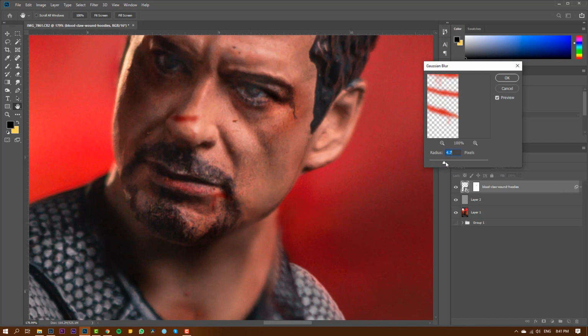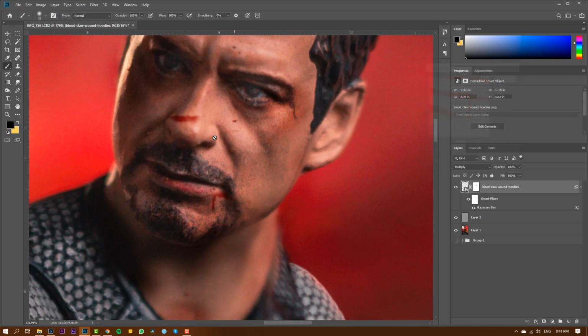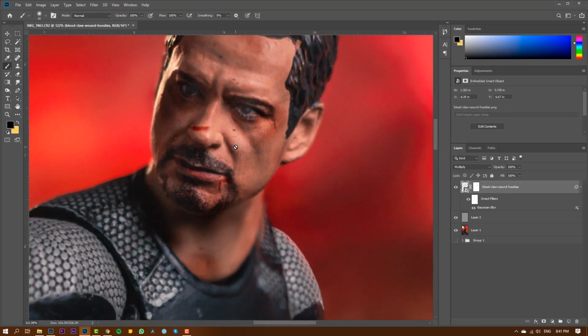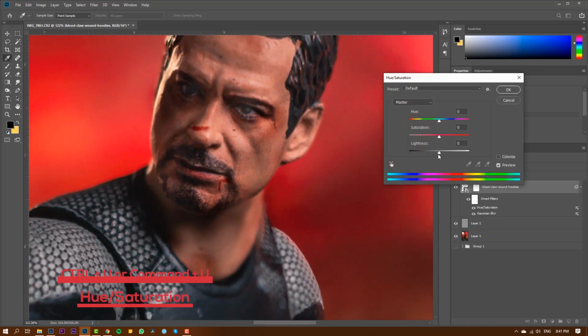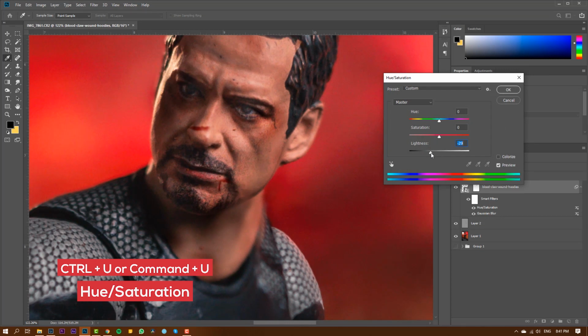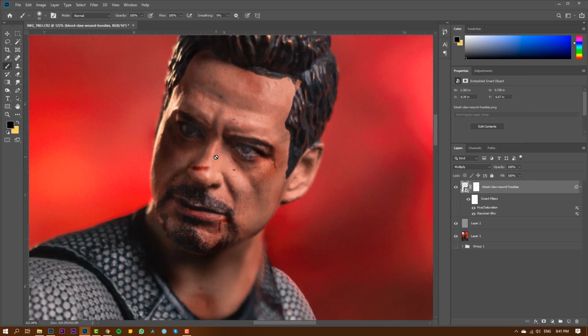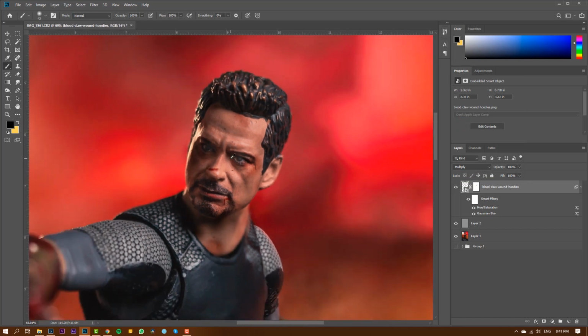Anyway, trust your feeling when doing the editing. The pixels will depend on your own preference and your own taste. I'm gonna go with 1.5 for the first blood. Open hue saturation by pressing Ctrl U for Windows or Command U for Mac. I'm gonna slide the lightness to the left to make the blood darker. Well, you can experiment with it. You can also slide the saturation to the right to make the red more vibrant.